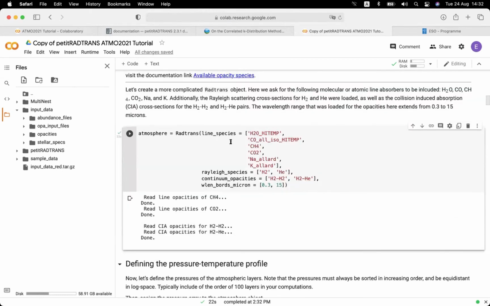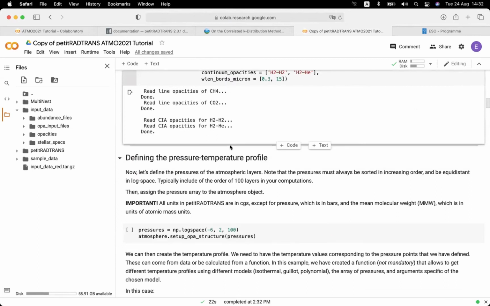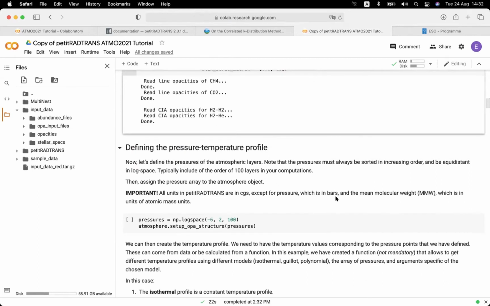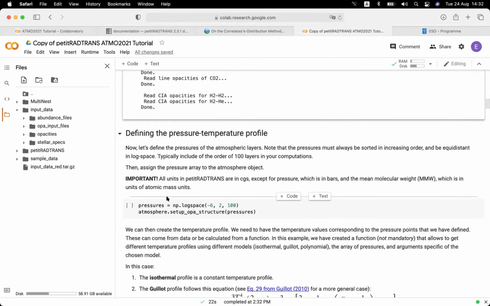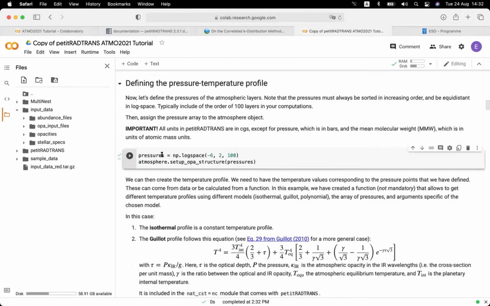So once we have defined the object, now we need to define the pressure temperature profile, which is essential if one wants to calculate the radiative transfer. So first thing to do is to define the pressure array. And we define it by using a log linear spacing of 100 points going from 10 to the minus 6 to 10 to the 2 bars. And then we are assigning this pressure structure to the atmosphere object.